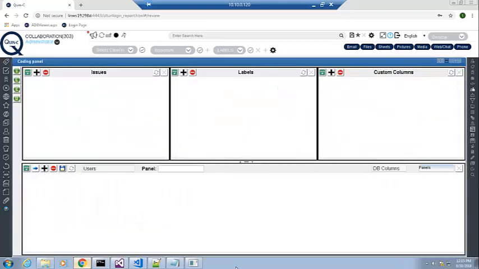You can see immediately it's divided into 4 sections: issues, labels, and custom columns up top, and then the coding panel we're building here on the bottom. For those of you who have only used FTK, you're probably only familiar with labels, and you really only need to use labels. But there is also this concept of issues and custom columns, and let me quickly explain those.